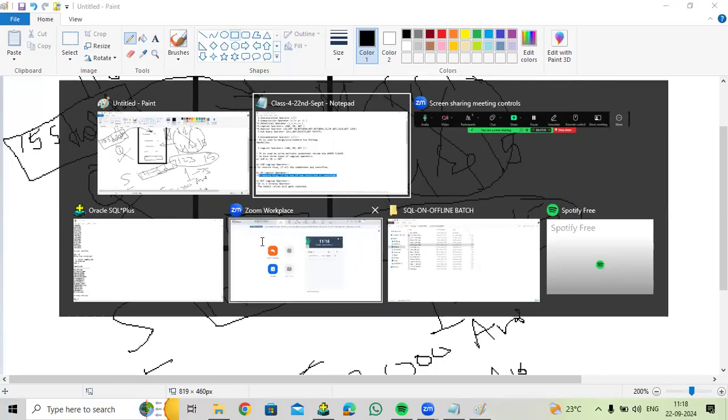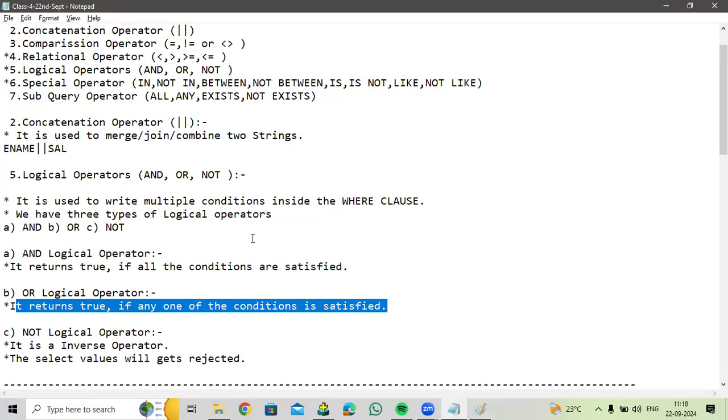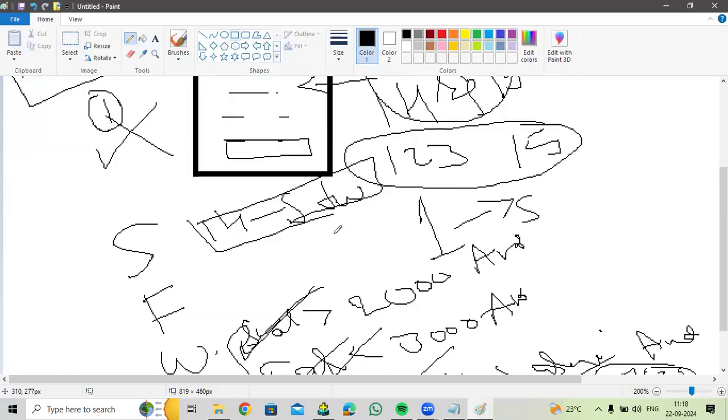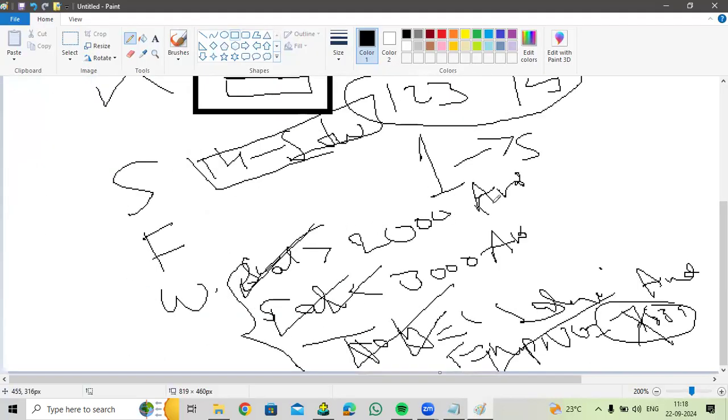In the same way, with respect to the OR operator, whatever the number of conditions we are giving, for example, here I have given AND. Instead of AND, I'll use OR, OR, OR, and OR. So I have given 4 conditions. This is not satisfied. This is also not satisfied.